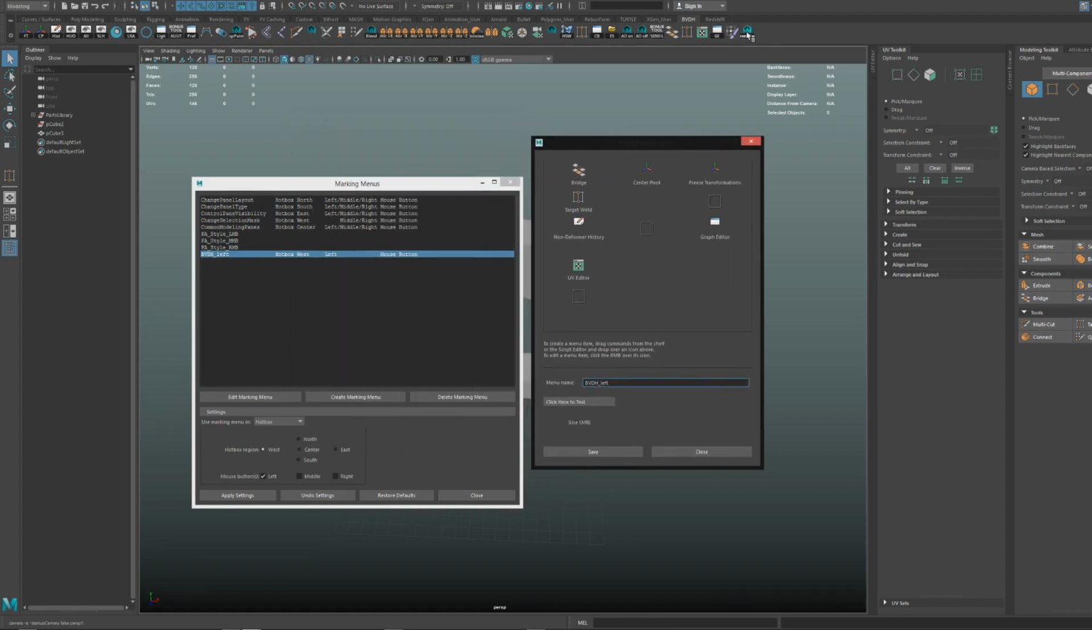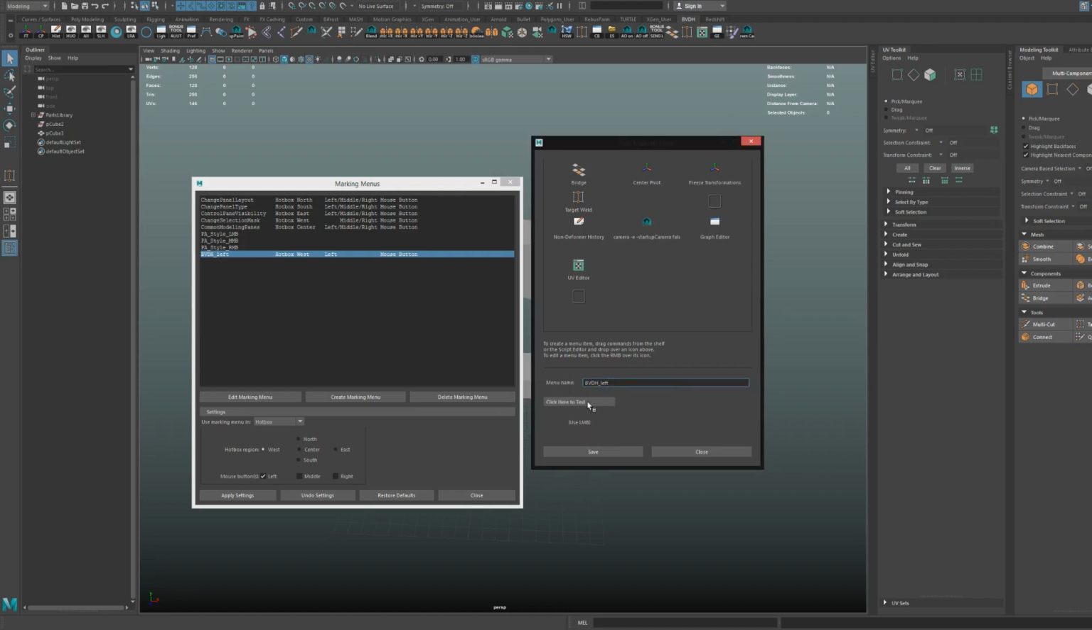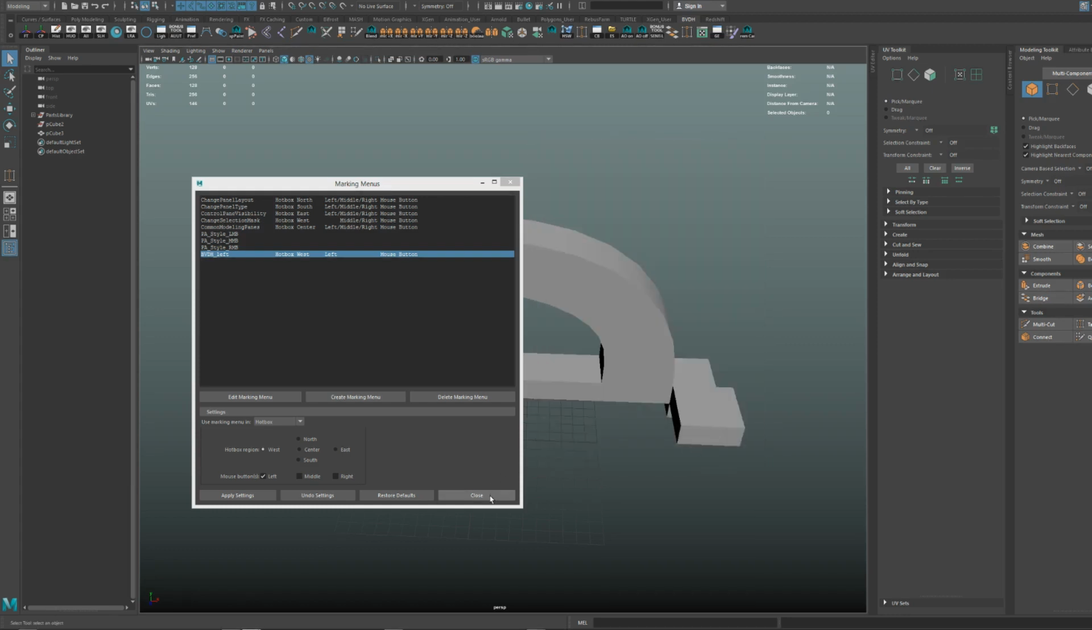So this is where you drag stuff from there. You just, I think, middle mouse drag. And then you can test it. Use left mouse button. There we go. So that's how you edit the marking menu.